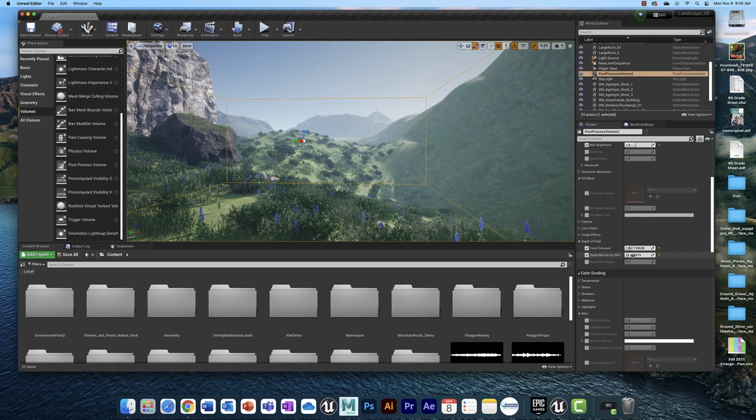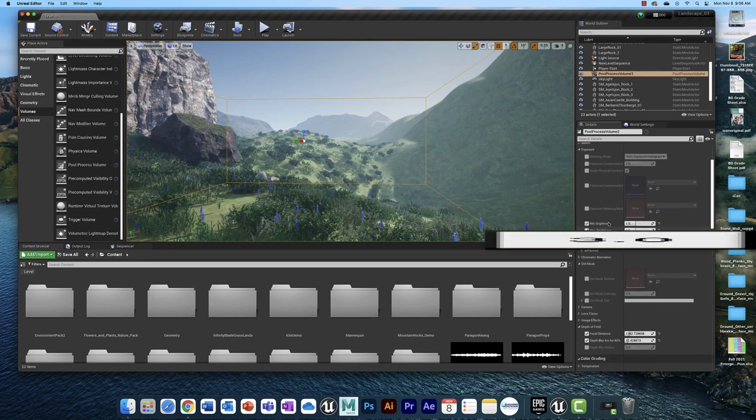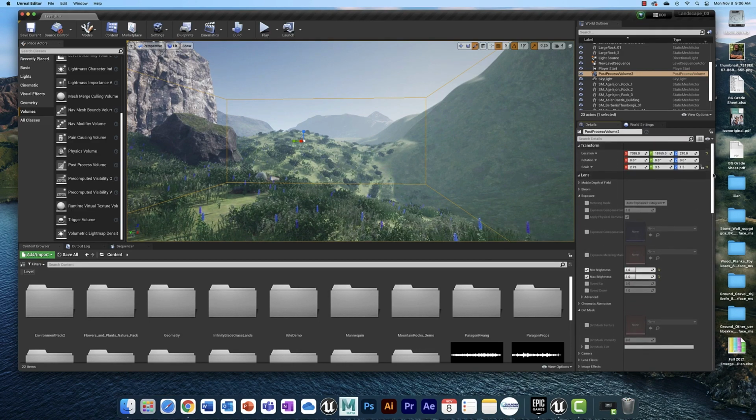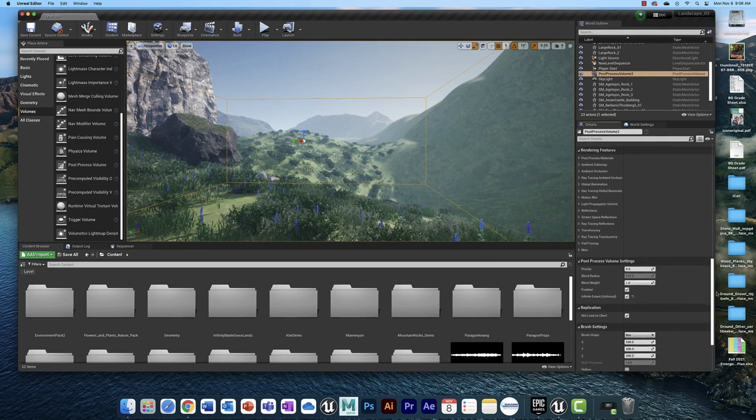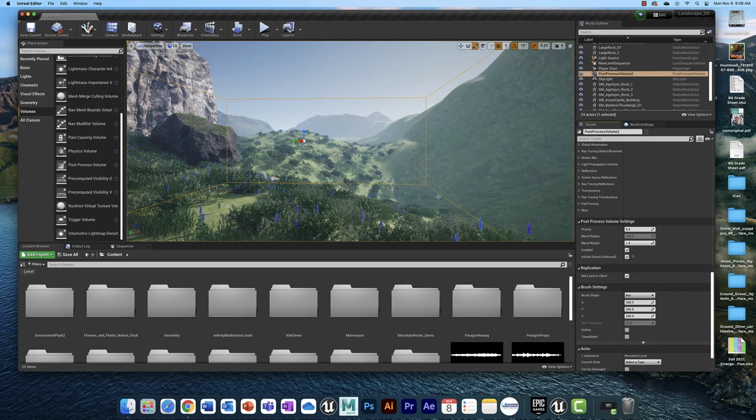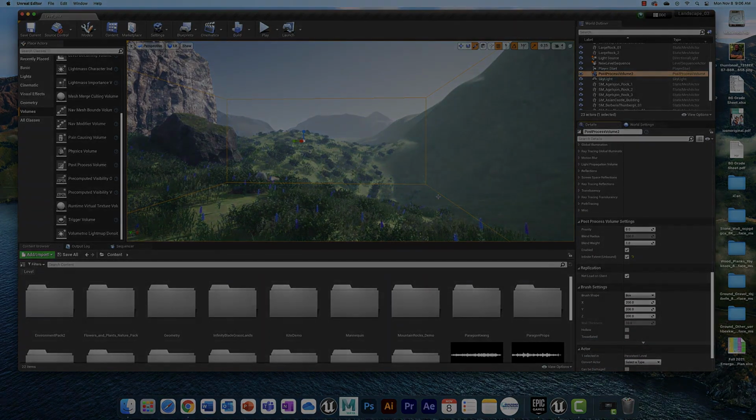So I want you to add a post-processing volume to your scene and at least turn on the exposure clamping, the brightness clamping that we did, and possibly play around with lens flare and depth of field and tint and stuff like that. And I'll see you in the next video.